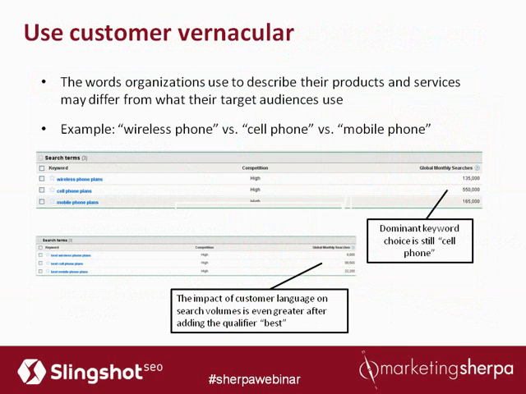Next, use their language. Use the customer vernacular. The words that organizations use to describe their products and services often differ from what the target audiences use. And one example is cell phones, and I'm using this example because this is something that I understand very well. A number of years ago, I worked for a very large telecommunications company, and we had a large wireless division. And internally, we referred to everything as wireless plans, wireless data, and so on and so forth.